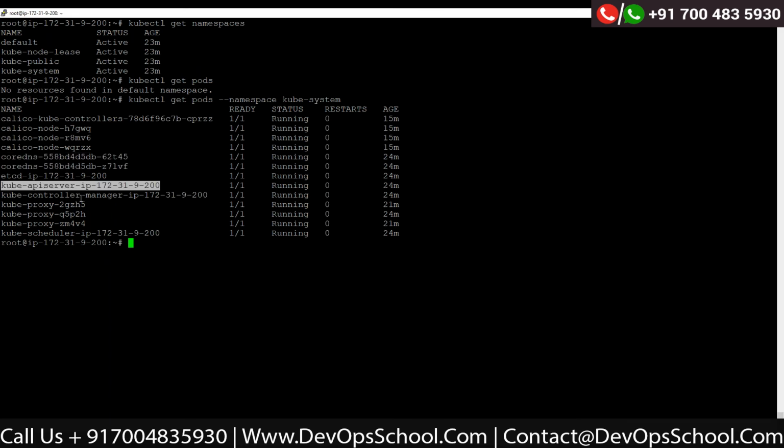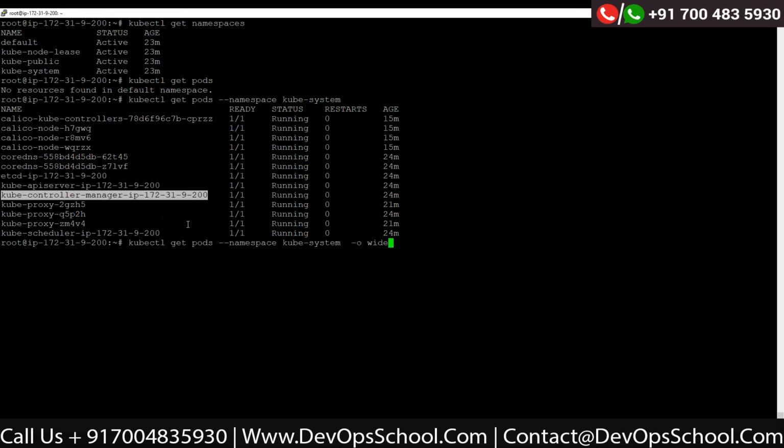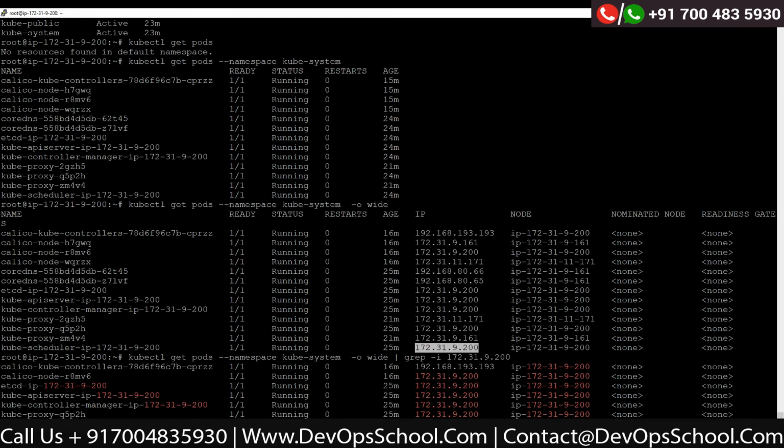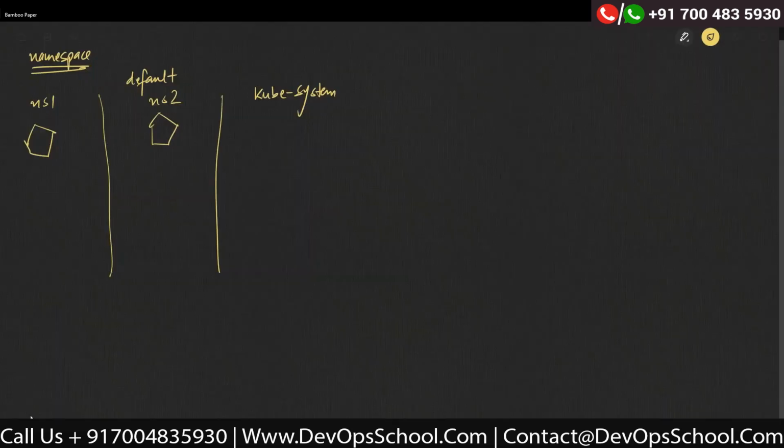Okay. Now API server, controller manager, well, let me have a wider output. So API server, controller manager, etcd, scheduler, these 4 components are all running on node 200. Right? All these are running on node 200: etcd, API server, controller, scheduler. Right? These are the major components that we talked about.